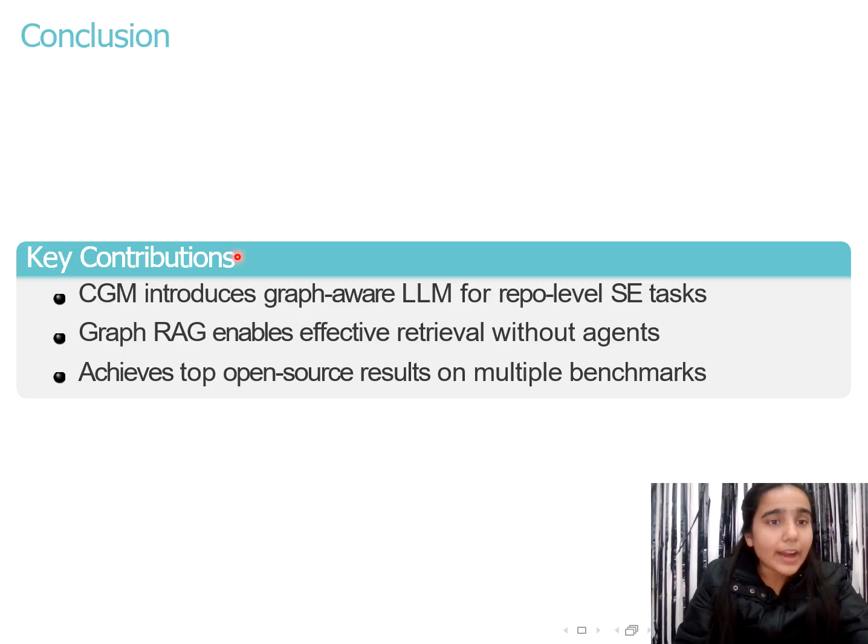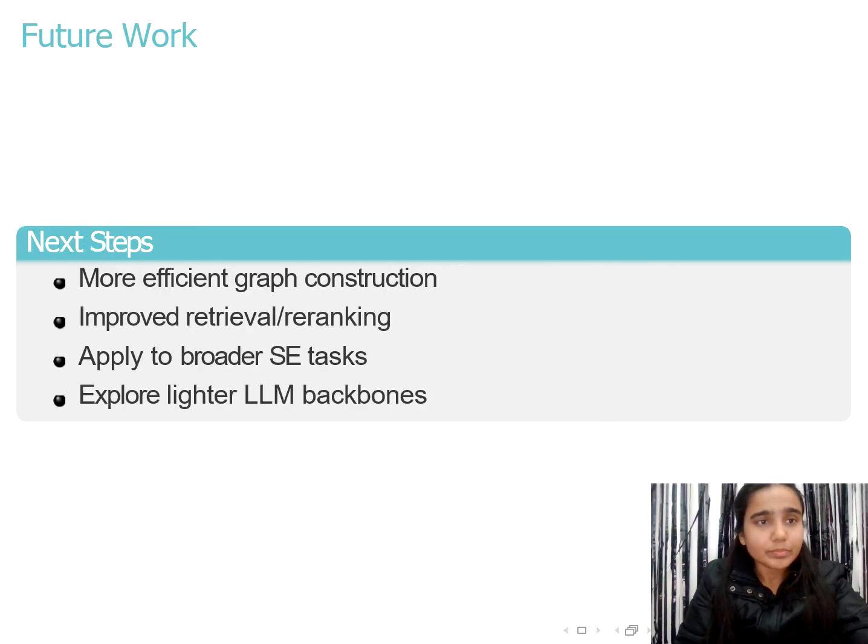Now let's see the final contribution. CGM introduces a graph-aware LLM, and it enables effective retrieval without agents using RAG and achieves top open-source results, as we all discussed till now. Final future work that we can do is efficient graph construction so that the cost incurred will be less, improved retrieval and re-ranking. With that, we can also explore lighter LLM backbones to have better possibility to use it in the future.